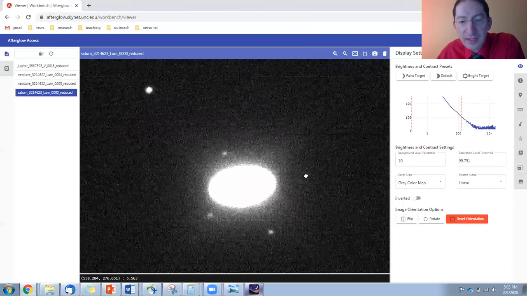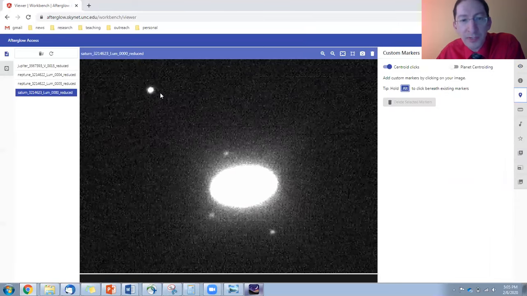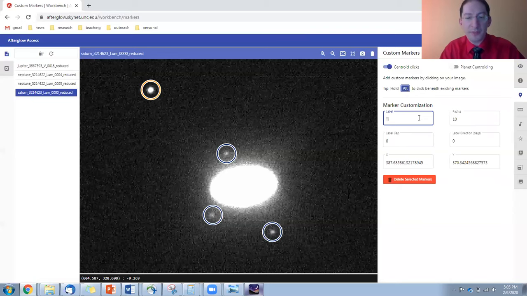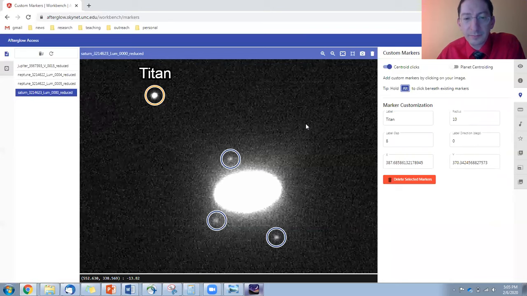Frame it up as you like. Go back to the marker tab. Add the markers. And then you can go and add the labels. I won't do all of them. I'll just do one here, Titan. But you would add labels for all of them and then save it.